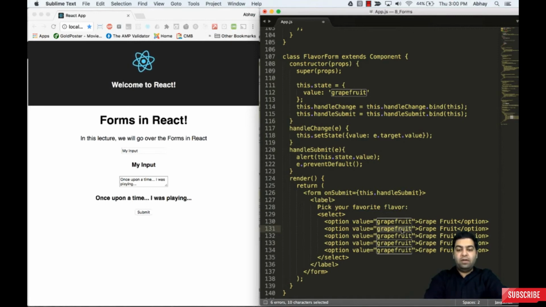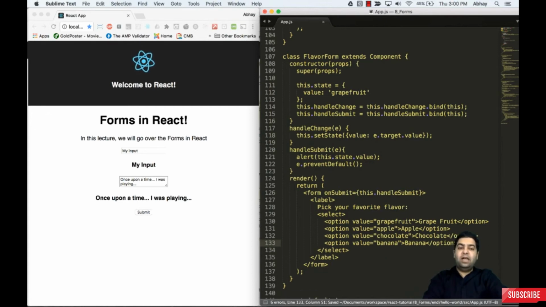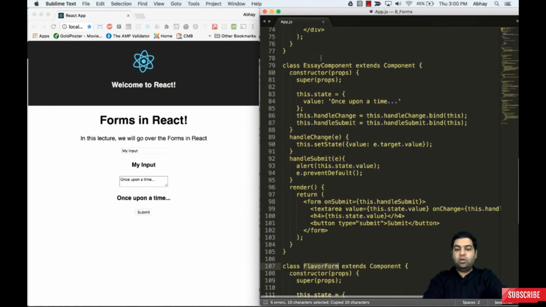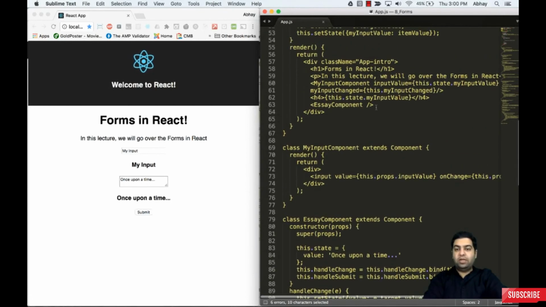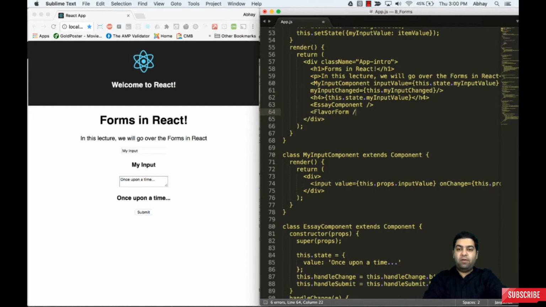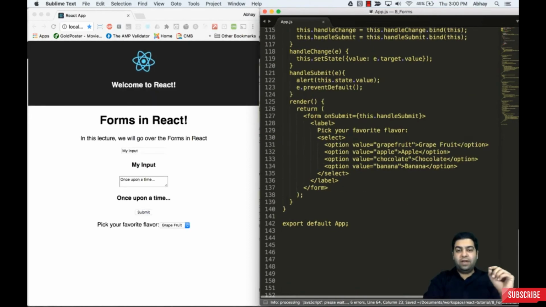Let's say we have apple, chocolate, banana, and let's just say we have four options. Okay, let me save that, and we should start seeing nothing on the screen because the FlavorForm is not yet used. Let's put that to use by moving it into the content component. Just like the SA component, we'll add the FlavorForm. Now that we have added the form, it should start reflecting on the screen as a drop down. Pick your favorite color or flavor.